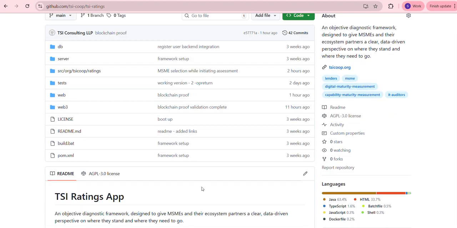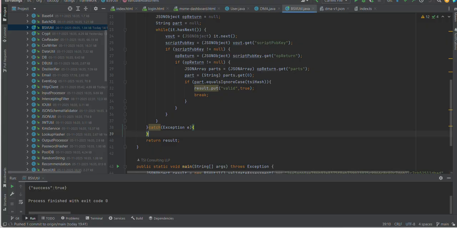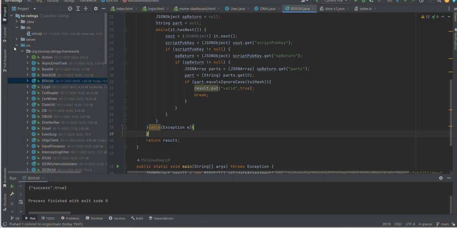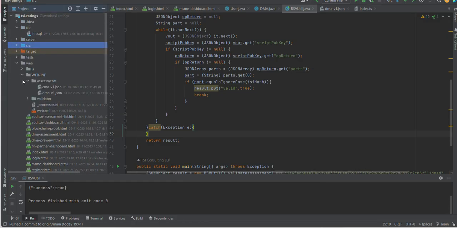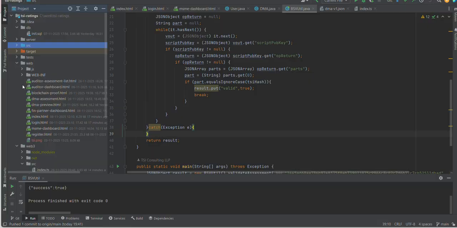So I will jump on to my IDE and walk you through the key pieces of code. Broadly, the application has plain web HTML JavaScript for the front end, and there is a Java middleware, and we are using an Express.js service for calling the BSV blockchain, and we're using a PostgreSQL database.